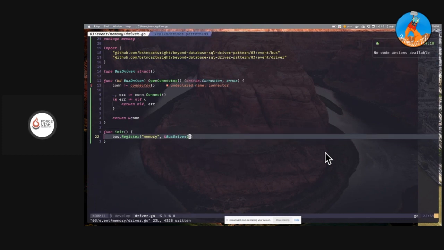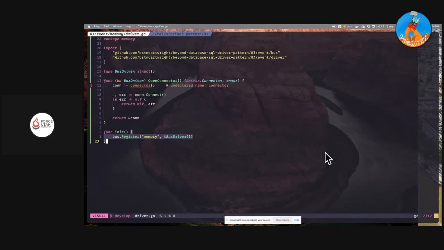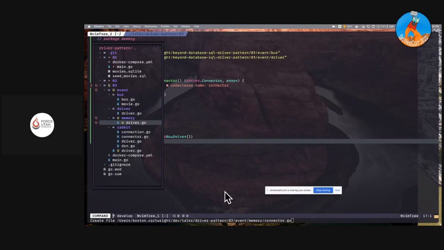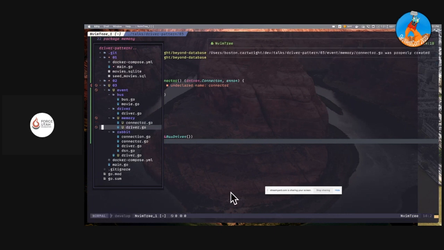This is a really cool pattern. You can look into it after the talk, or I'm happy to talk about it. This is how we just pass in the string, and it knows which driver to use as long as we've imported it. So now that we've created our driver, let's create our connector. Okay. So we have our connector now.